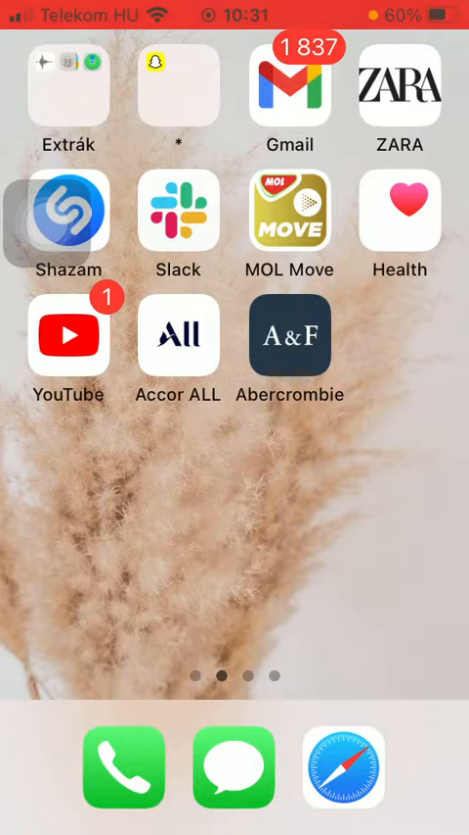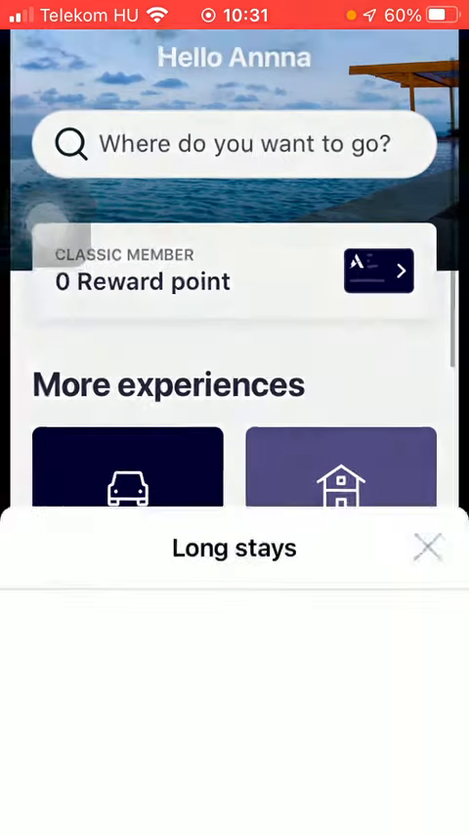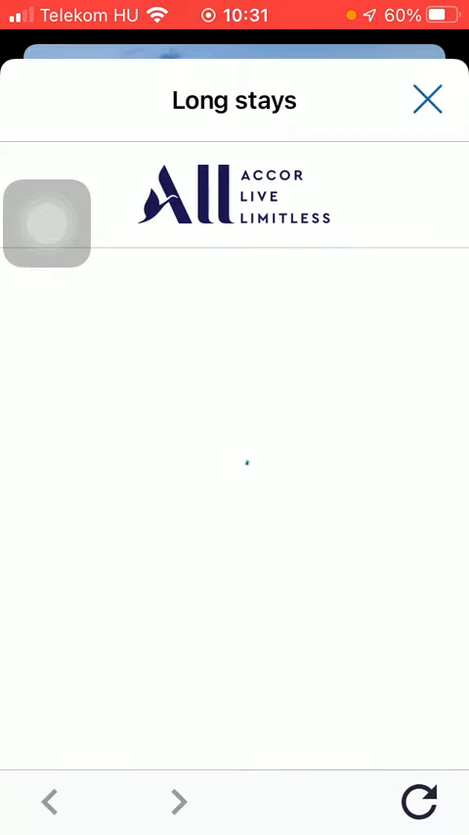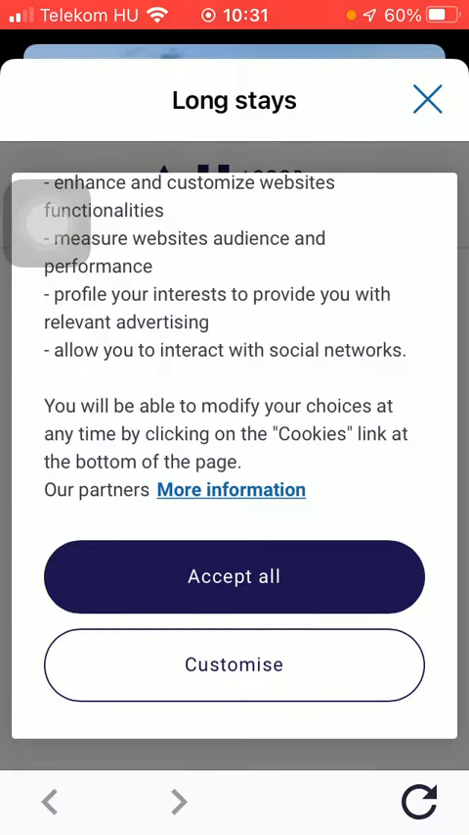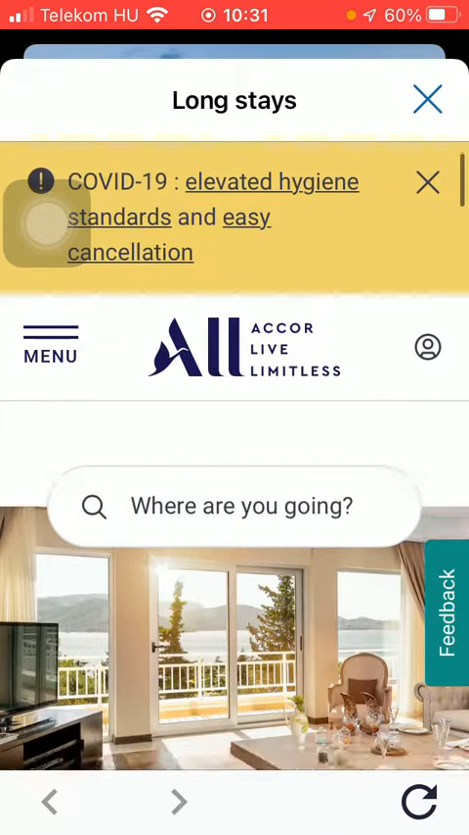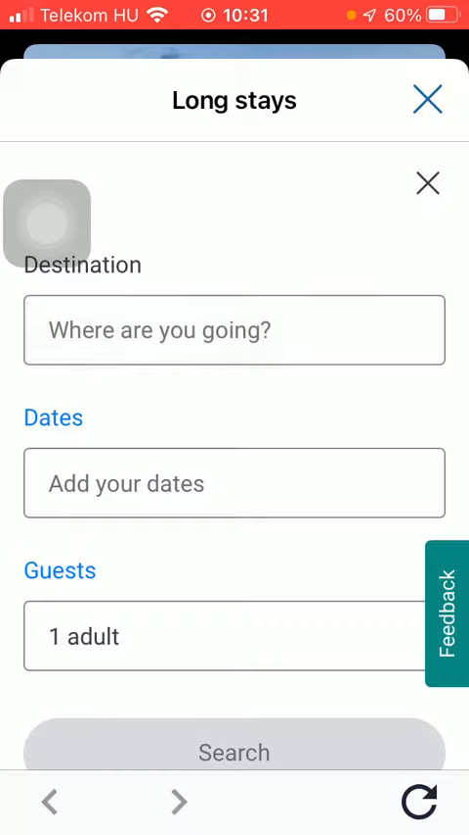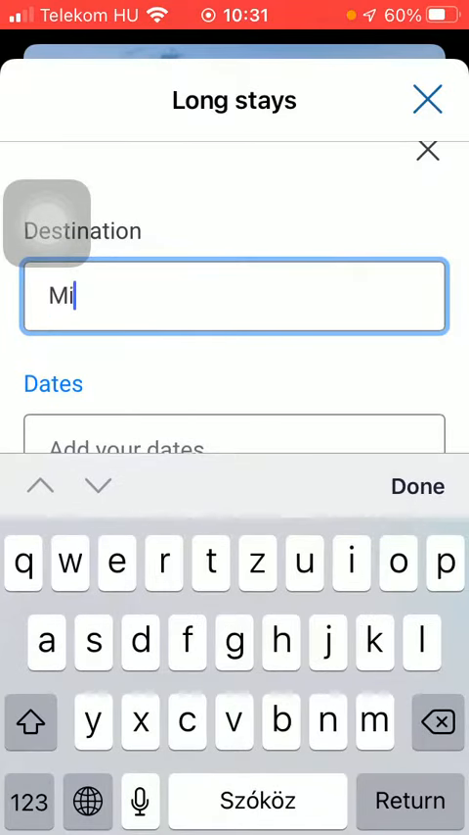First of all, open the application on your phone. After that you should tap on the home button down below that can be found in the left side corner of the screen. Then click on the long stays button in the more experiences section. Tap on accept all. Then you should select where you are going, so you can type it into the search bar. So type in your destination.